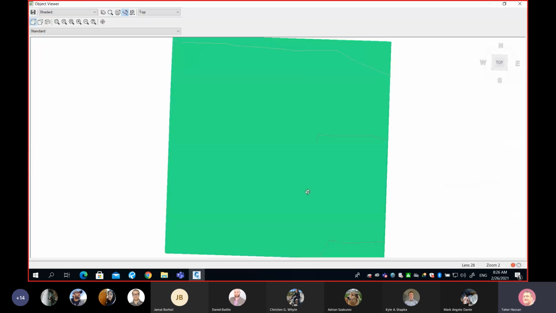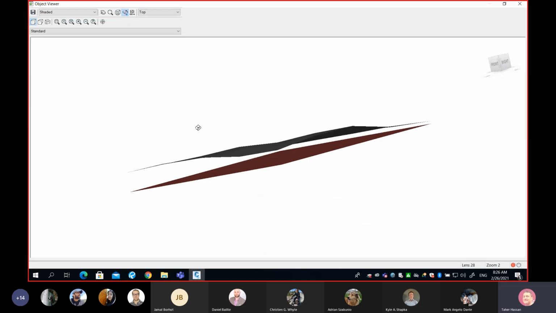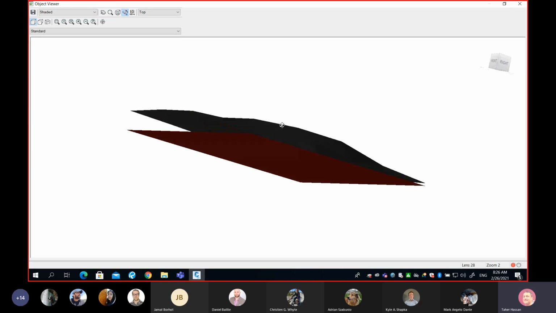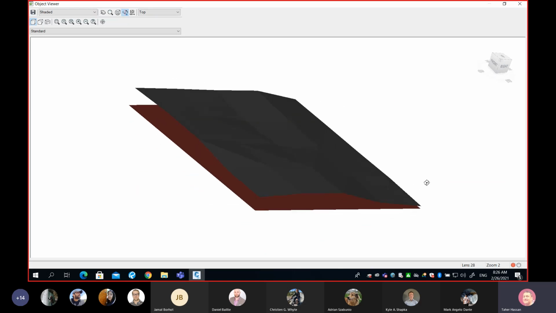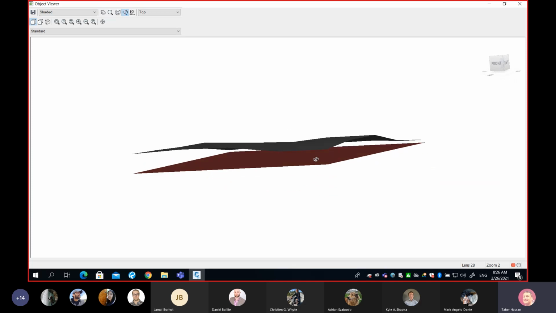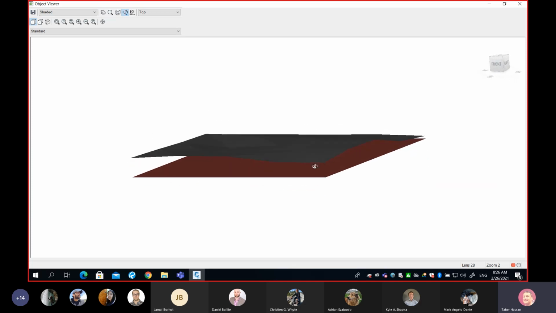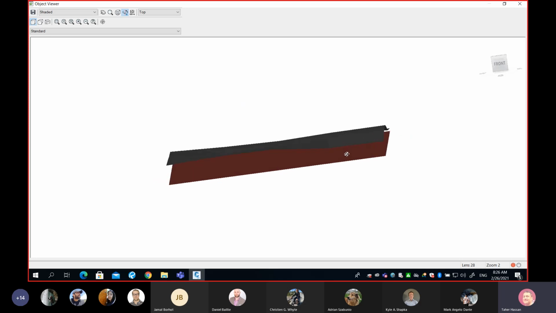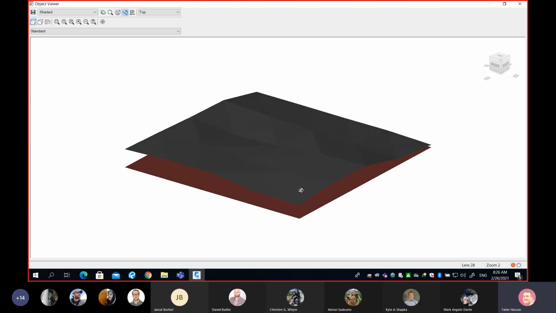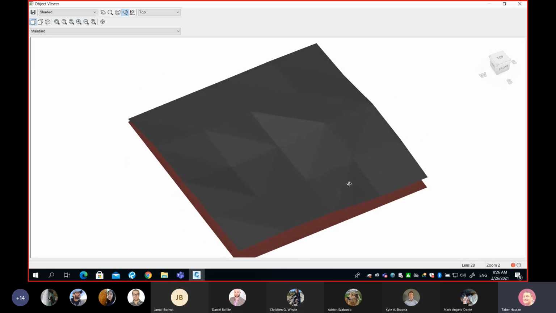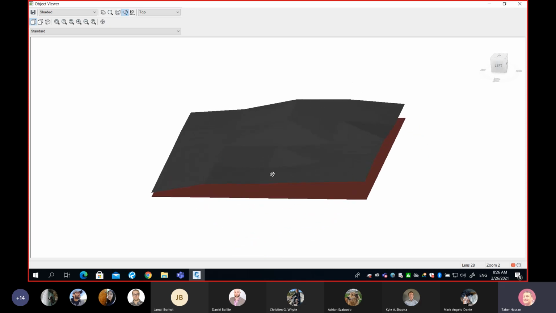Watch this. Now I'm in the object viewer. I can simply turn things left and right, up and down. Now you see two surfaces, one in gray and the other one a kind of bloody red. You can see the bloody red is perfectly flat while the gray goes up and down, up and down. Hopefully you can see this from this direction.